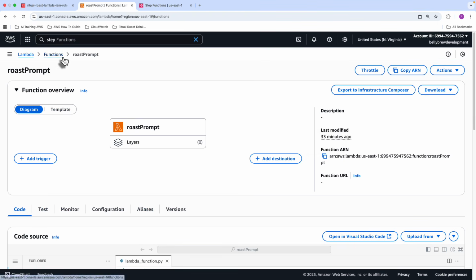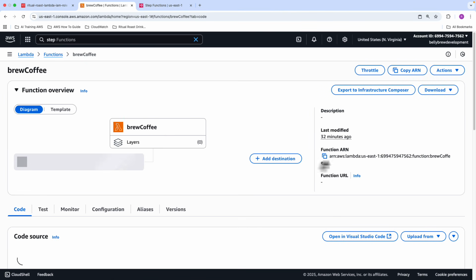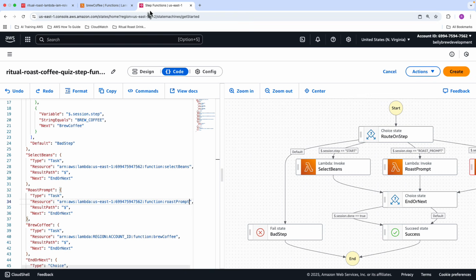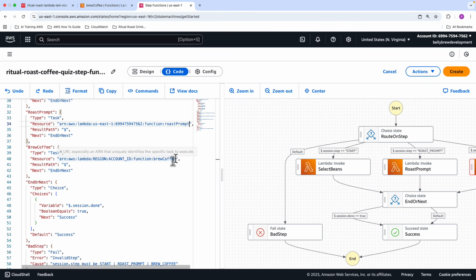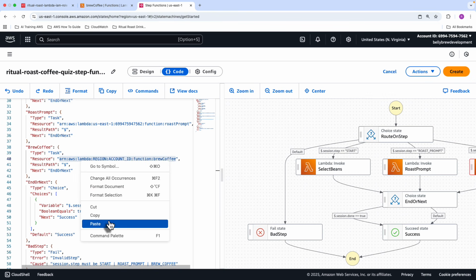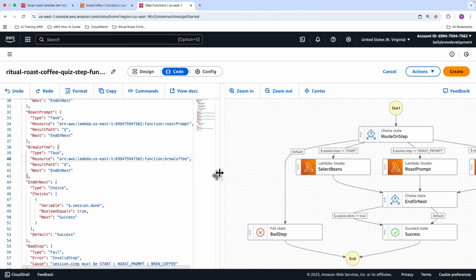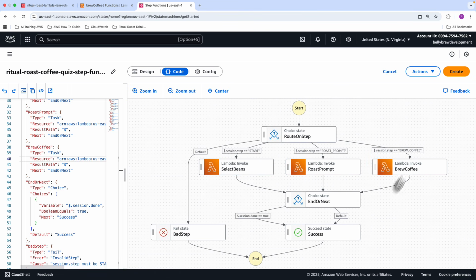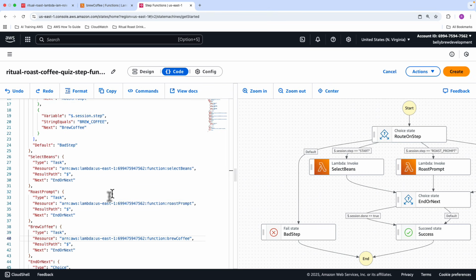Next one is obviously brew coffee. So let's grab that function ARN. And here we're going to go and paste that in there as well. So paste, so that looks good. So if we now look at our workflow, no more X's. We've got our 3 Lambda functions that have been identified, and we're good. Right, so all looking good so far.